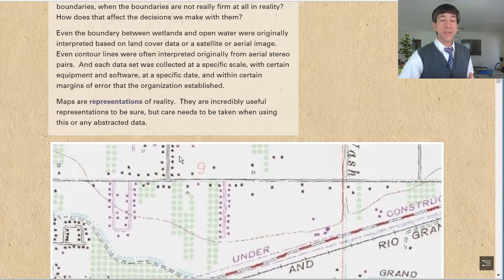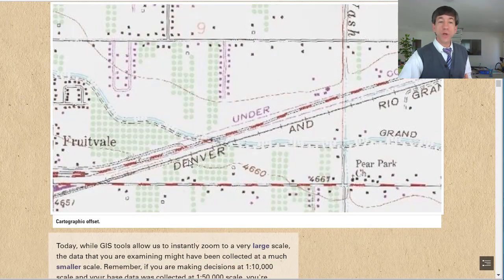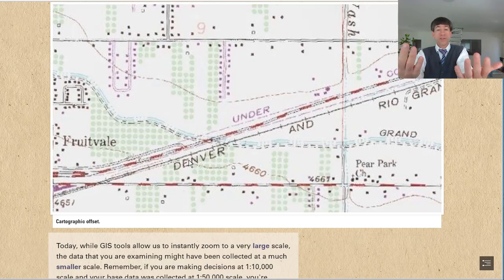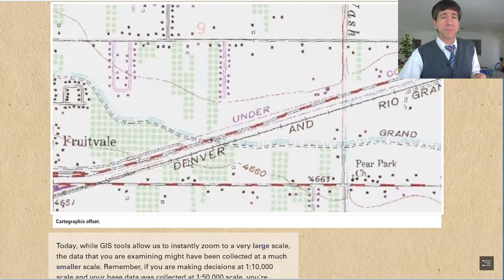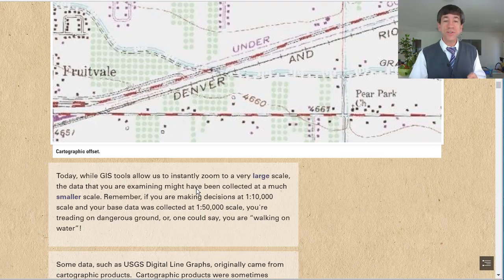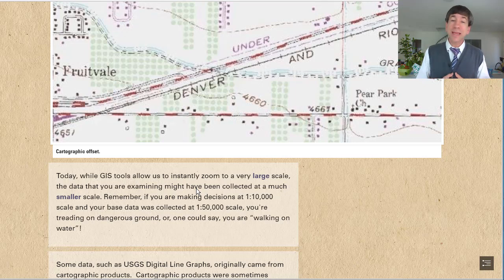So as you, for example, look at this particular topographic map today, while GIS tools allow us to zoom in to very large scales, the data that you are examining might have been collected at a much smaller scale. So just because you can zoom in doesn't mean the resolution changes. I know that's easy for us to comprehend, but as you're zooming in and out, it's easy for students and many of us to get this idea that as I zoom in, the resolution is getting better and better, and therefore the data is getting more and more accurate. Not necessarily the case, probably most often not the case. So if you're making decisions at, let's say, 1 to 10,000 scale, and your base data was collected at 1 to 50,000 scale, you're treading on dangerous ground, or one could say you're walking on water. More about that in a minute.